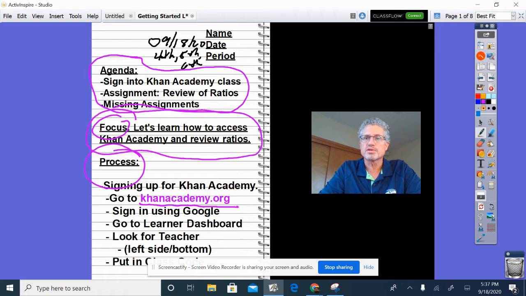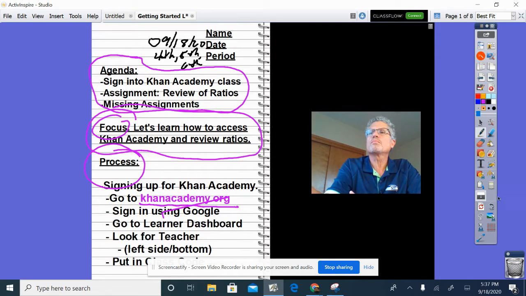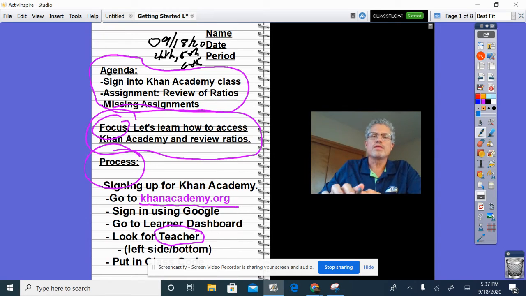That's how you'll sign in. Pick your Olympia School District, sign in, and then you'll get into Khan Academy. Now you may have already been in there before, had some assignments from last year from previous teachers. That's fine. You don't need to worry about that. Go to the left side after you log in and look for teacher on the left side at the bottom.